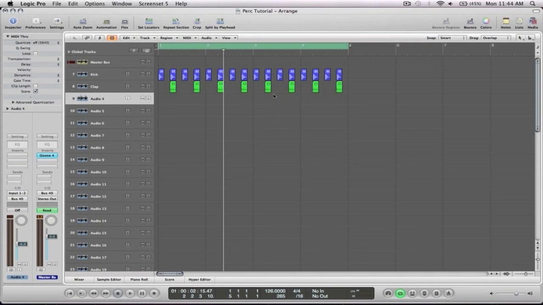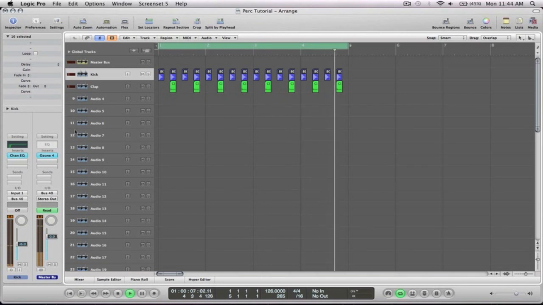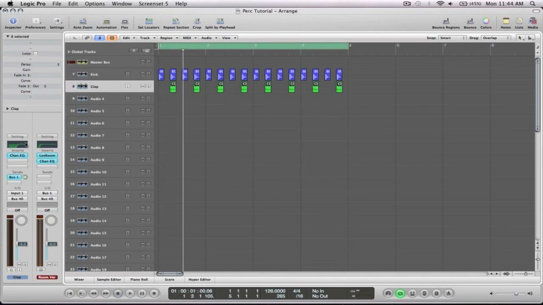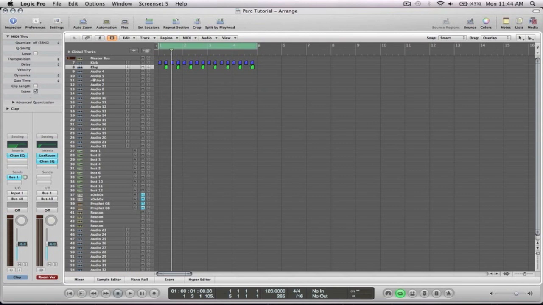So here all we've just got is a simple 808 kick and a clap that I've pulled in from my samples. And all I've got is a low cut on the kick just to tighten it up, and a little bit of a low cut on the clap just to take out any of the muddiness. So from here, what I would usually do is start importing loops into my session.